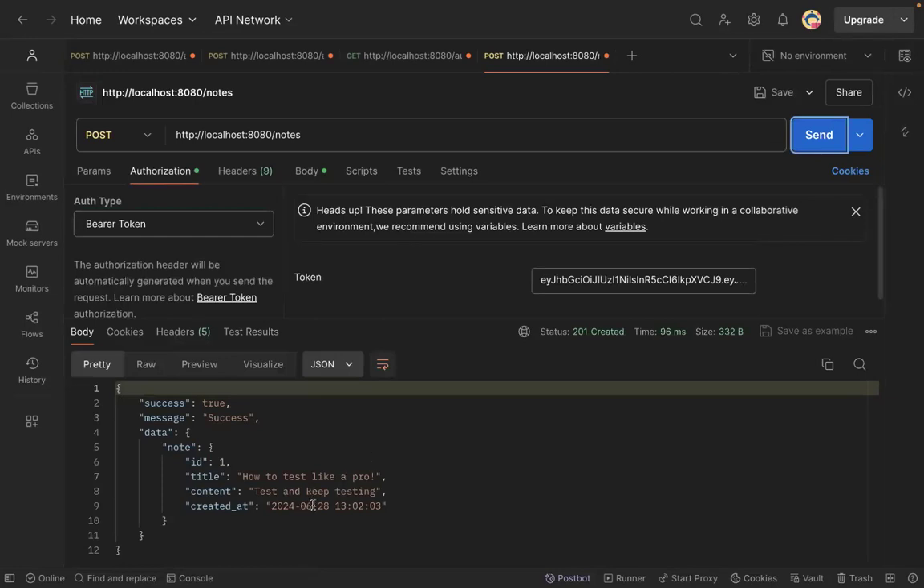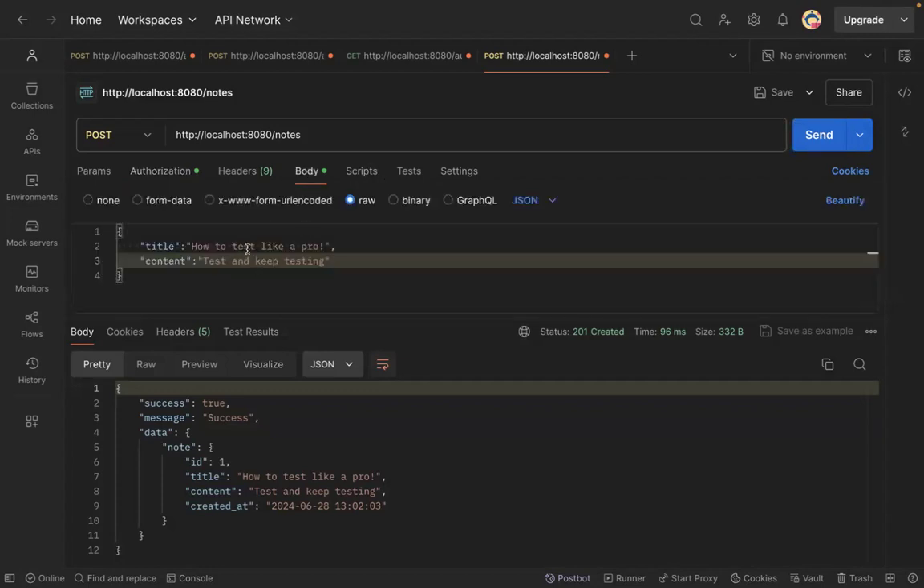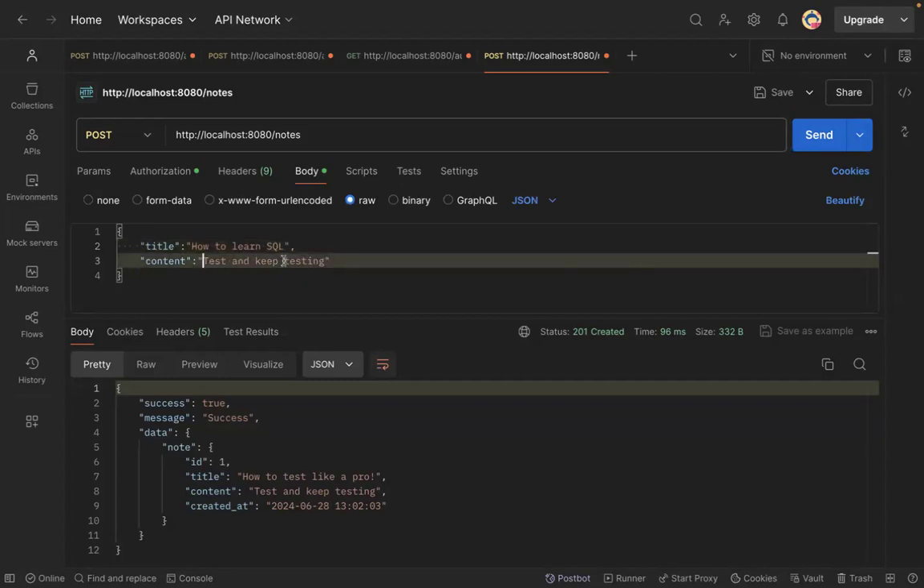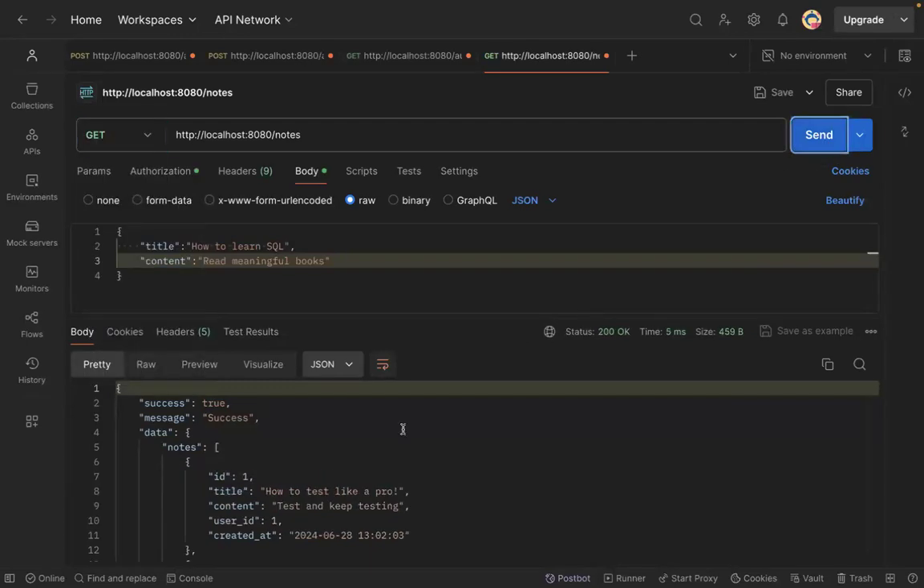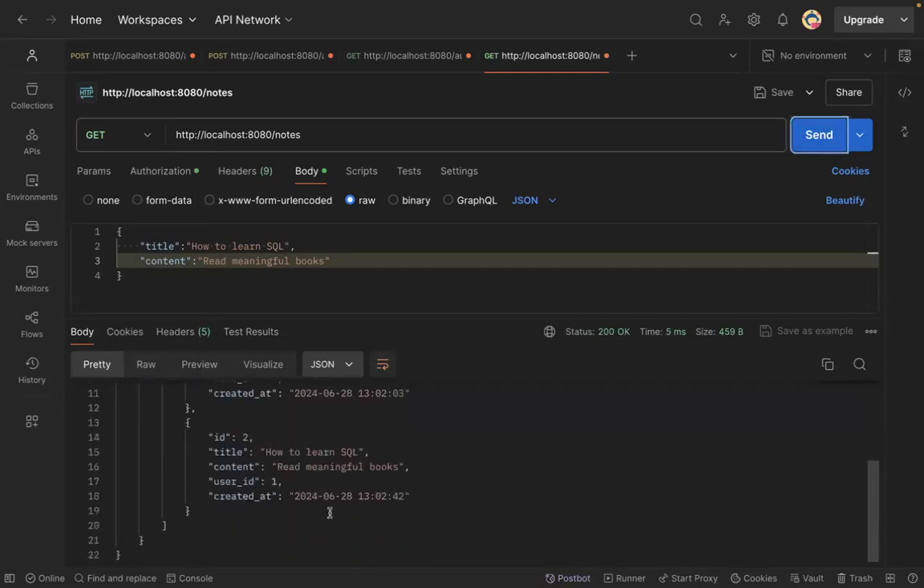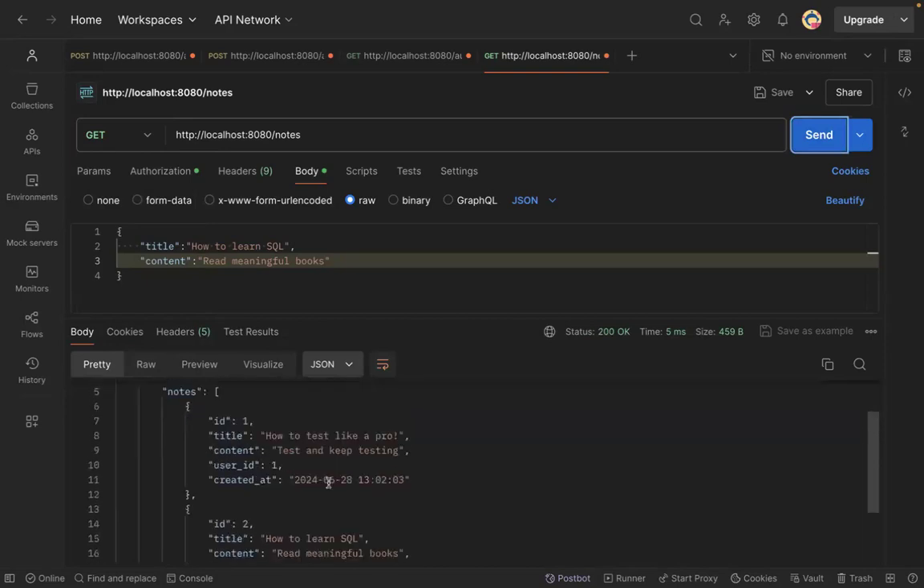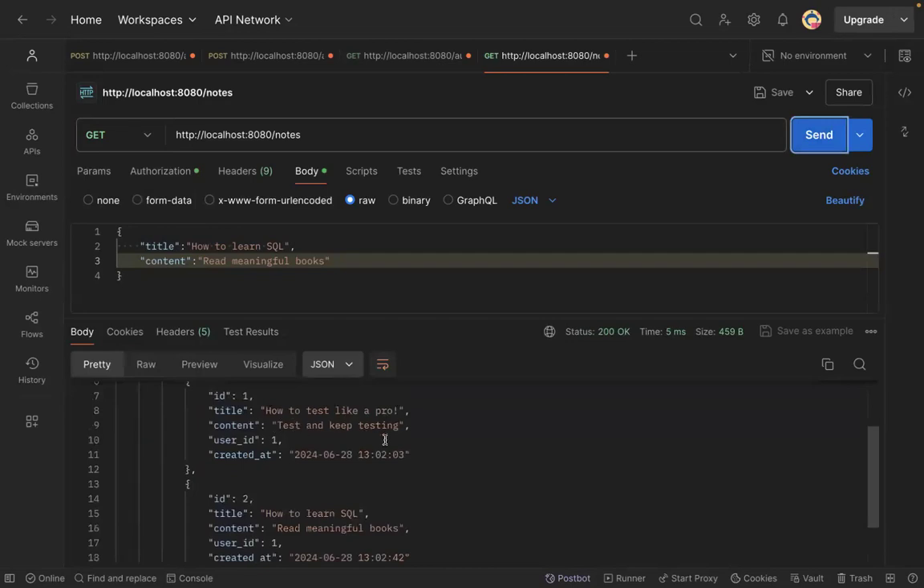Great. Now we have the created note. This is the time we created it. Okay, this is a different time. I don't know why. And then we have test and keep testing, then how to test like a pro. Now let's add another one. Go to the body, and let's say how to learn SQL. Let's say read meaningful books, and then send the request once more, and then we see how to learn SQL, and then the ID here is 2. So let's change this to get, and then send this. Then we have our notes, 1 and then 2. The user ID is 1 because this is the user that created it. User ID here is 1 and user ID here is 1. Okay, so how to test like a pro, content test and keep testing, and then how to learn SQL and all that.